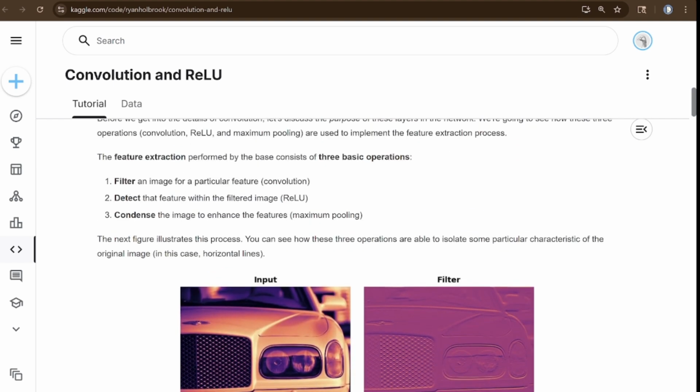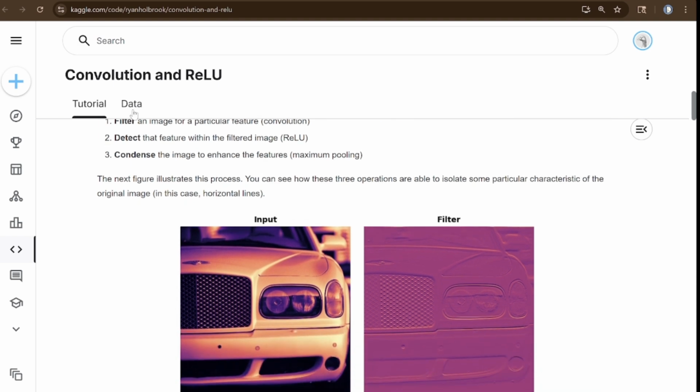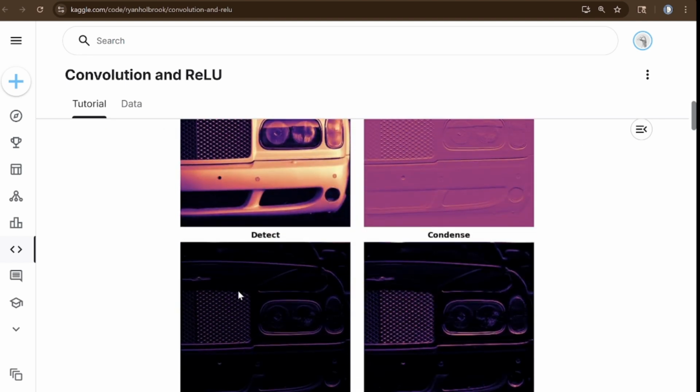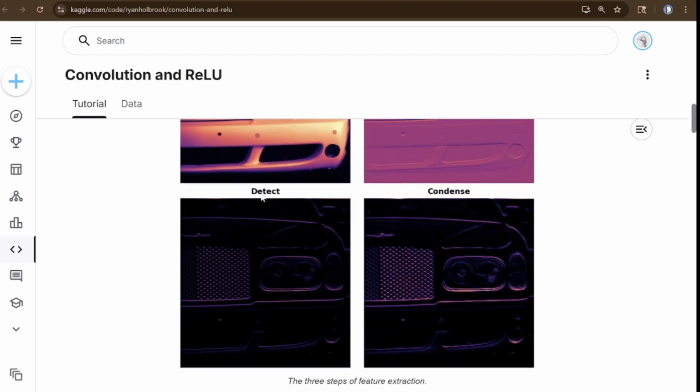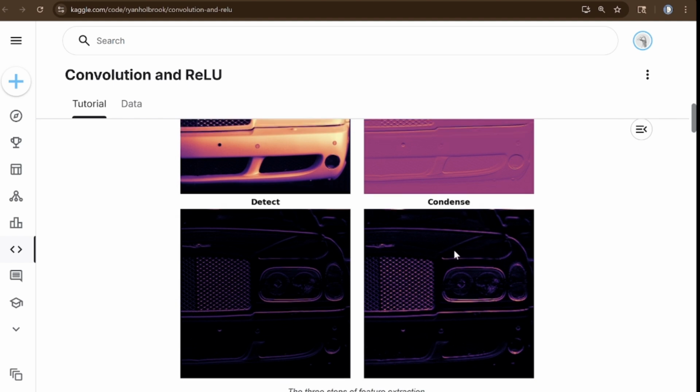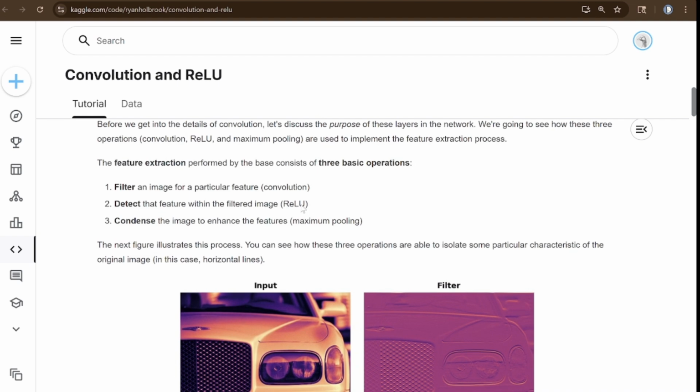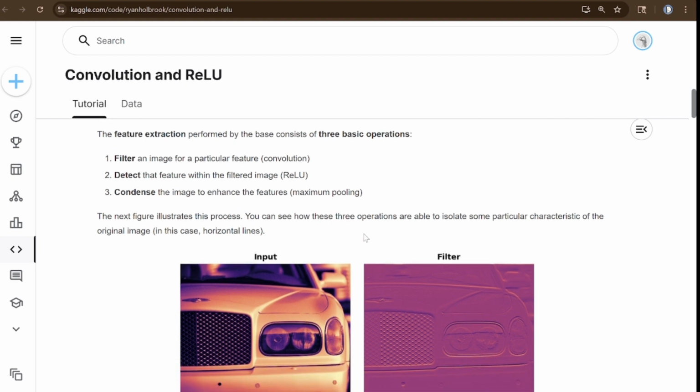Filtering is done by convolution, so you are filtering the image. Second, you are detecting the feature within the filtered image. That is done using ReLU. Next, you are condensing the image to enhance the features. You can see this image and this image; here the things are more enhanced. This part is done by maximum pooling. So, three steps: filter, detect, condense. Filter is done by convolution, detect is done by ReLU, condense is done by maximum pooling. Things will be more clear, no worries.